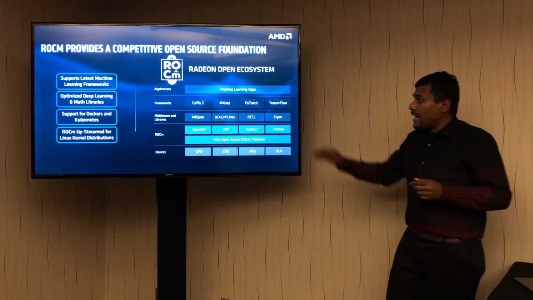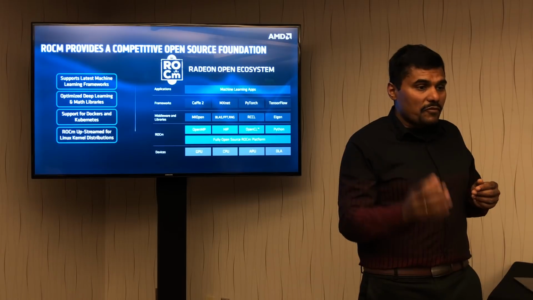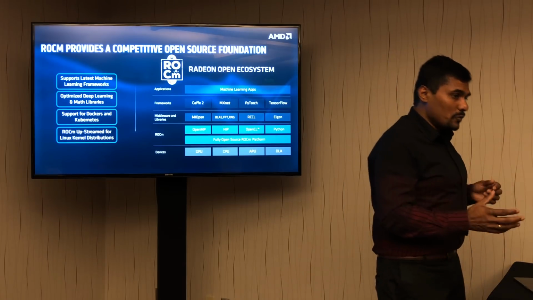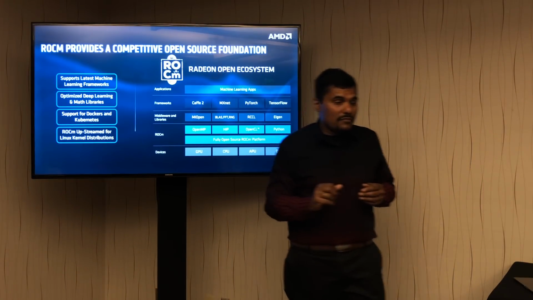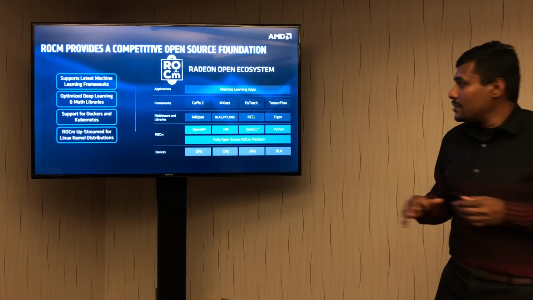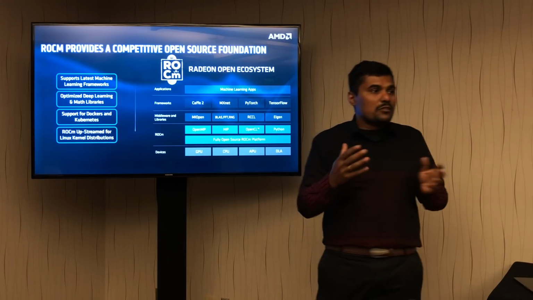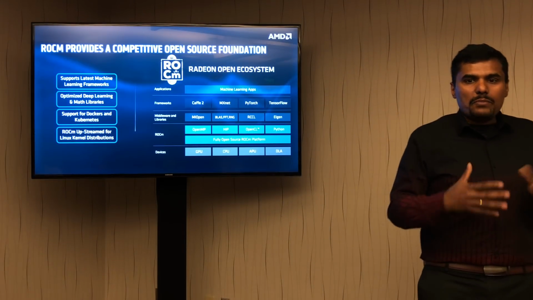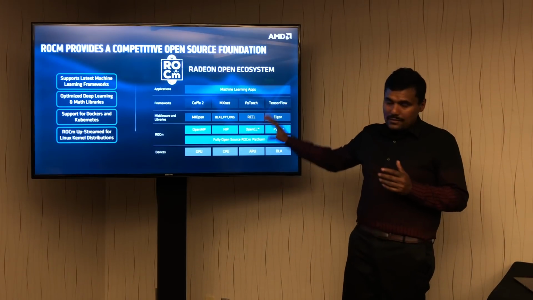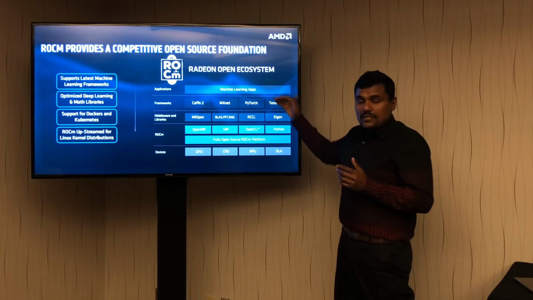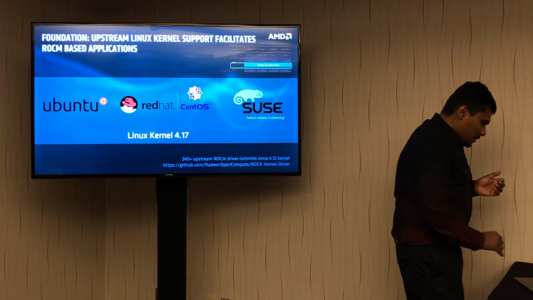We optimize the stack from top to bottom so that it gets the best performance on AMD hardware. And the software stack is clever enough to map the right workloads. Whether it is GPU, APU, or CPU, we are able to map to the right workloads depending upon what the application needs are. That's what this software takes care of. I'm going to explain each of these foundations in the next slides.